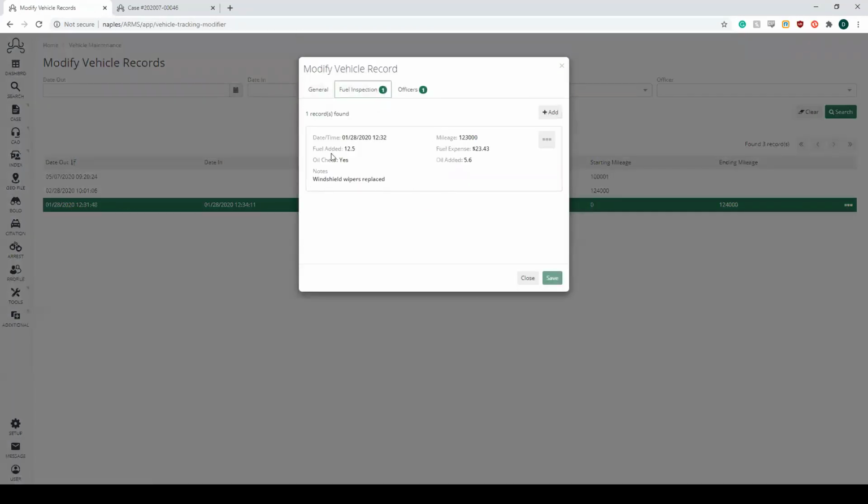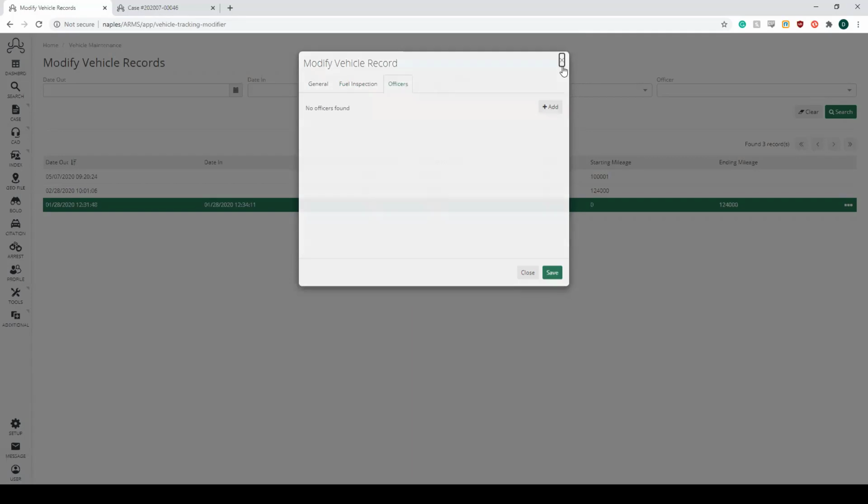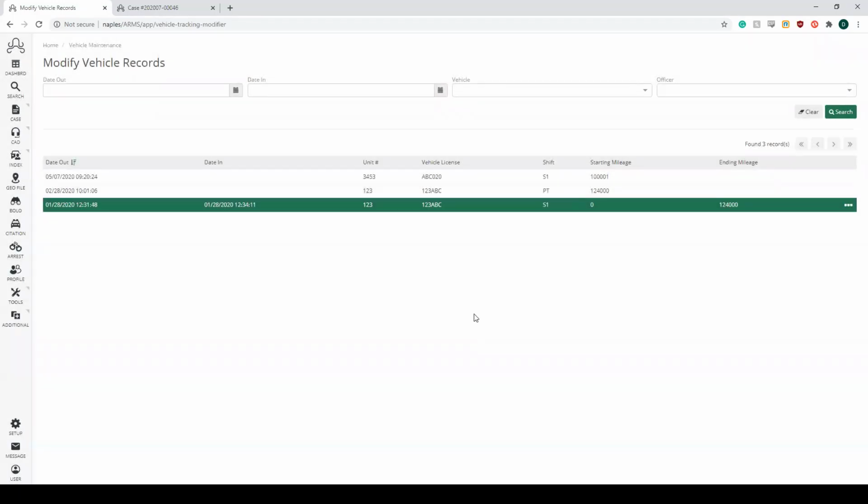information was put in there. So anything that was changed with stopping for gas, or any fuel that was added, how much it cost, and who the officer was on that vehicle. So now you can do all of that through ARMS Mobile.